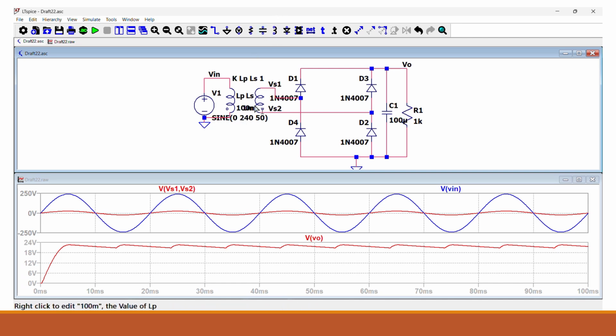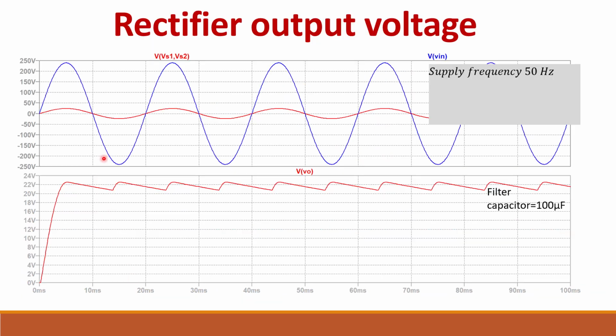So it is very easy to include a transformer in the circuit, though by default LTspice doesn't have a transformer. This is the rectified output voltage. The blue one is the input voltage, which is 240 volts, and this is the secondary voltage, which is 24 volts. The supply frequency is 50 hertz, so it corresponds to 20 milliseconds. And this is the output voltage with a filter capacitor of 100 microfarad. You can change the filter capacitor and improve the output waveform.